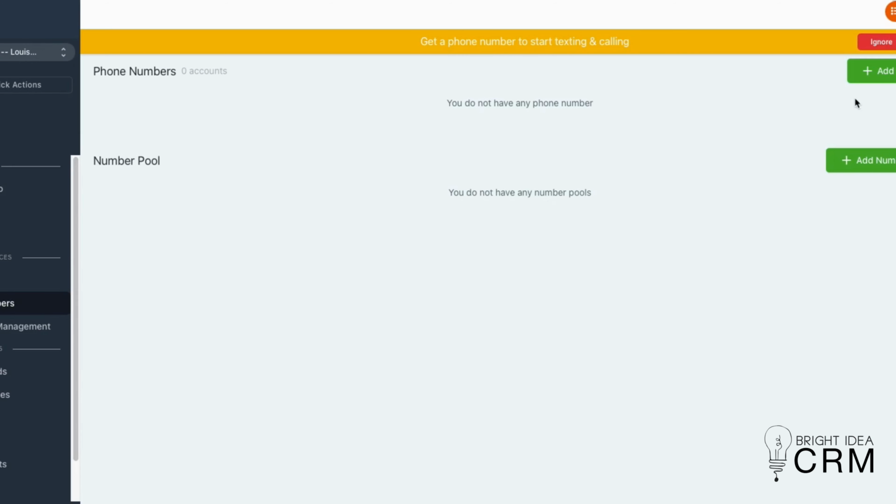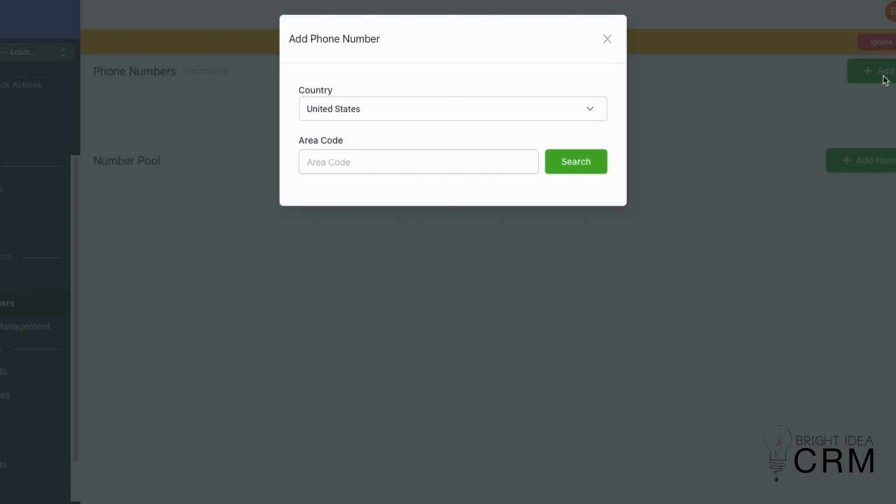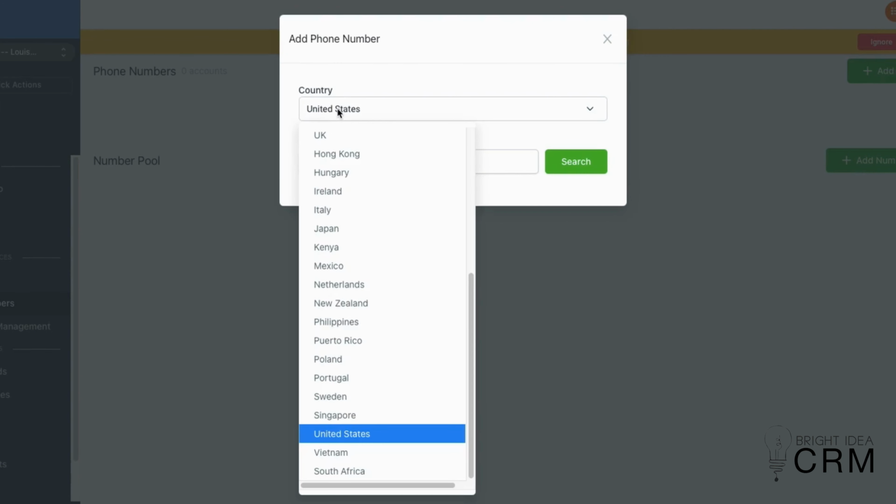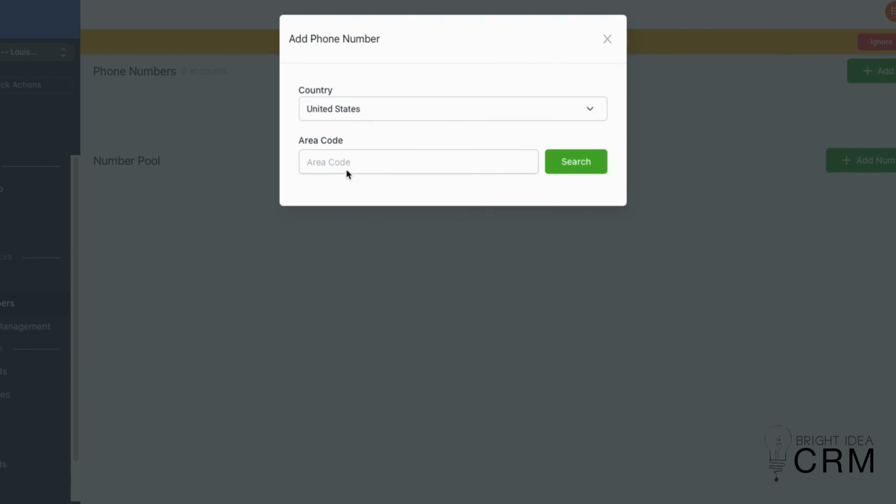So the first thing you're going to see is this button right here that says Add Number. So click Add Number, and you're going to select your country. In my case, I live in the United States, so I'm going to select that. And then your local area code. So if you want your phone number to come from your local area code, you type in that or whatever area code that you want to have show up. So in my case, I live in Louisville, which is 502. And then we're going to click Search.